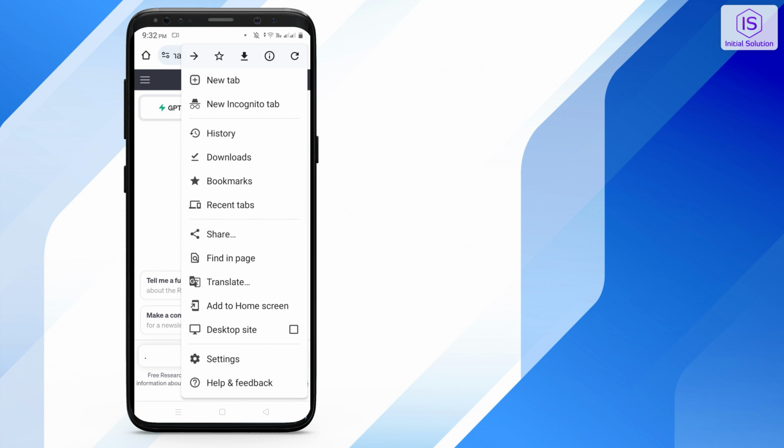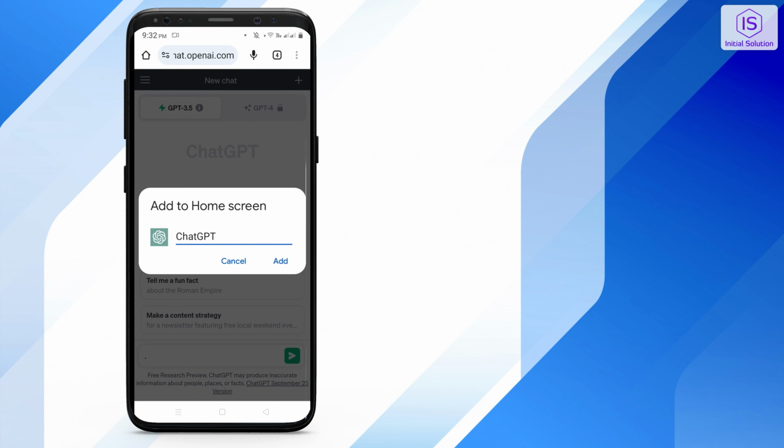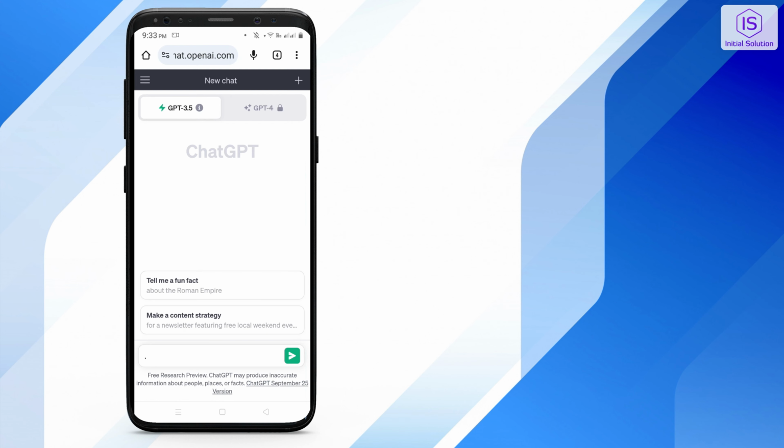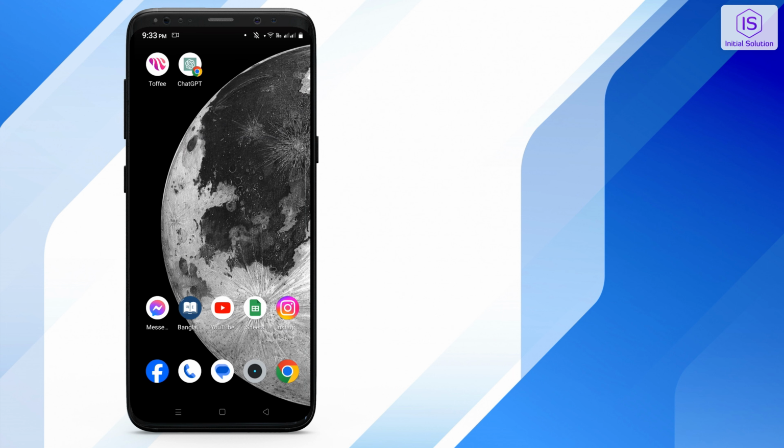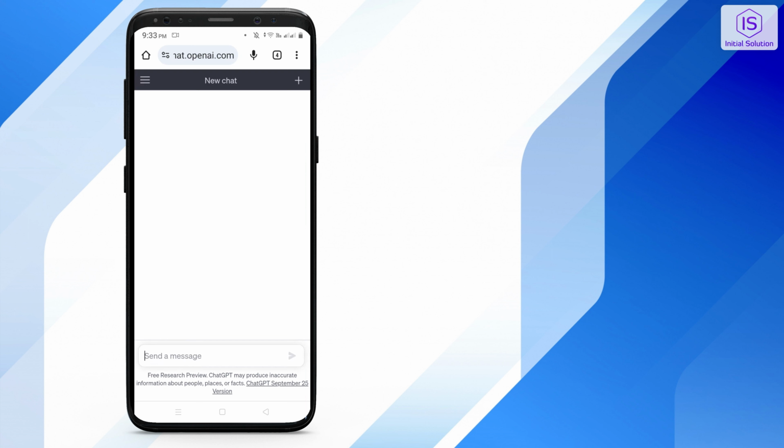Then again go for three dot option. You can see an option as add to home screen. You can add it to your home screen. You can see this is on your home screen now. You can directly use it from here.